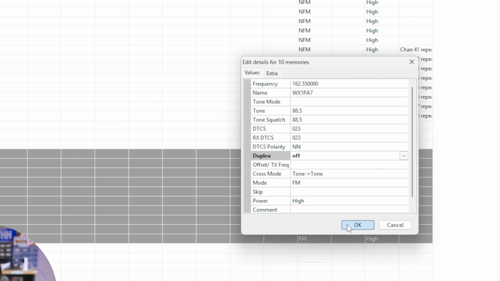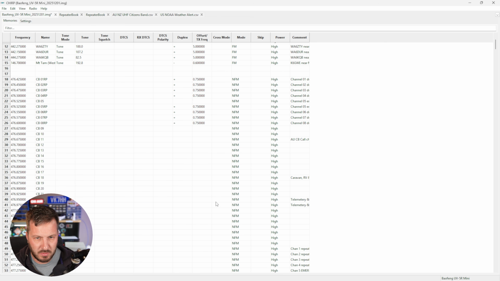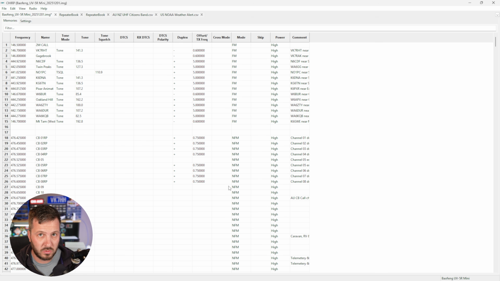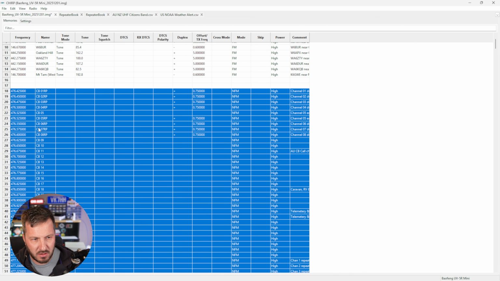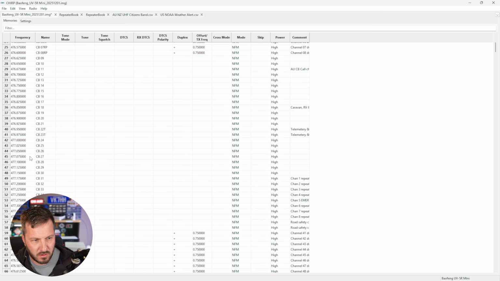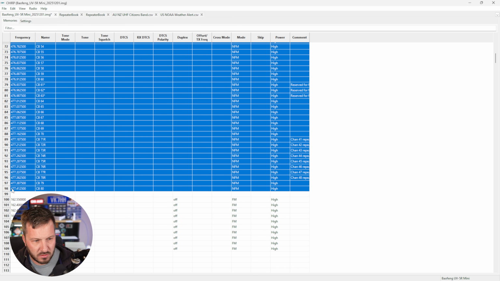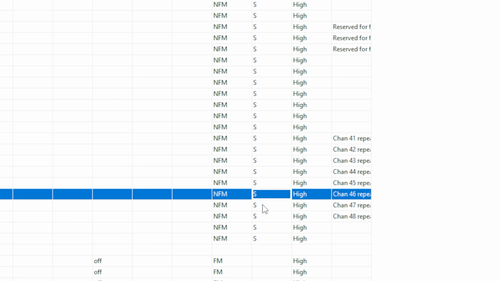Now what that's going to do is, when we hit OK, that's going to set them all to off. So that means that we don't need to go through and do them all individually. Now that's the same here with what I mentioned to do with the scanning. I don't want to scan all of these CB repeater channels. So what I can do is I can go here and select all of these CB channels from channel 18 through to 98. I can right click, go properties, then go to skip and select S, and they will all be skipped.